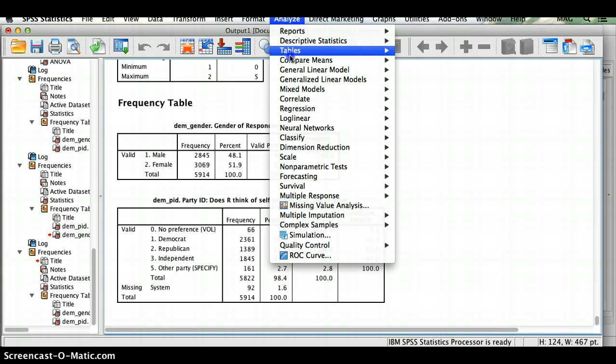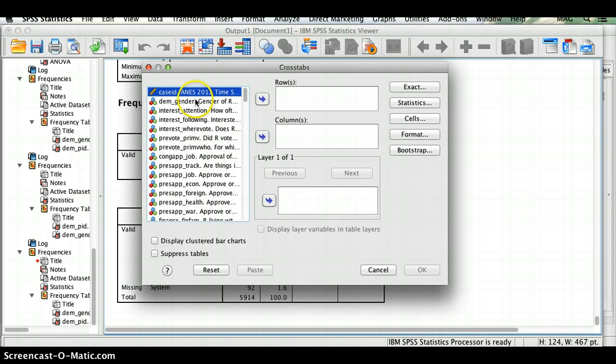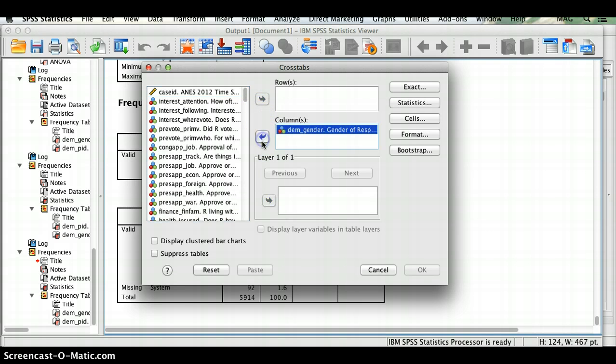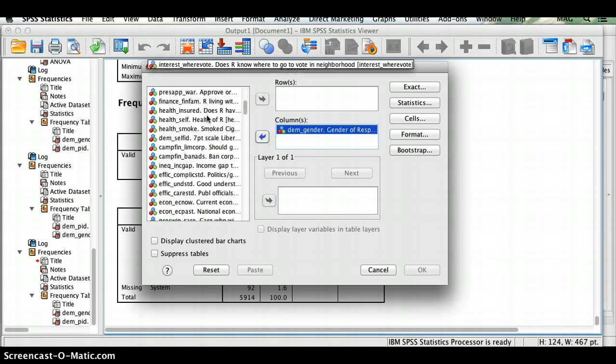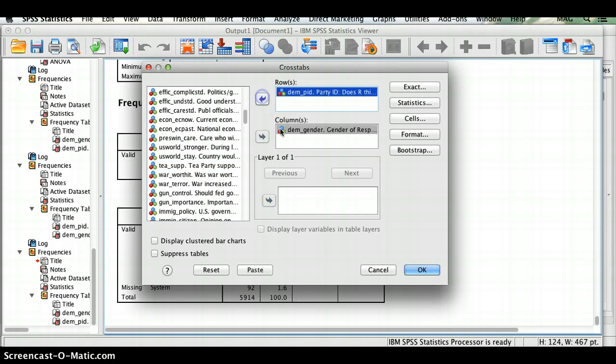Now we can calculate the crosstab. So to do that, I'm going to go to Analyze, Descriptive Statistics, Crosstabs. I'm going to put gender in my column, and I'm going to put Dem PID in my rows. Now here you're just specifying where your variables go in your table. Do you want one variable to go in your rows, or do you want the other variable to go in your columns?